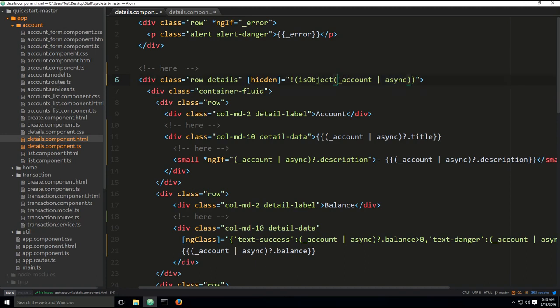So this part here, within the parentheses, basically here we are applying the async pipe right here, and the underscore account is a promise. This promise is being used in conjunction with the async pipe with the pipe symbol here. To use the async pipe, we needed to utilize this syntax.